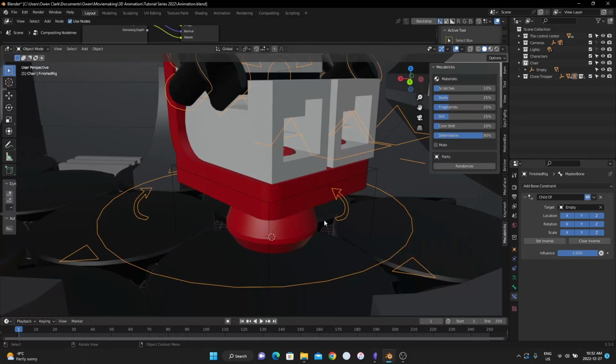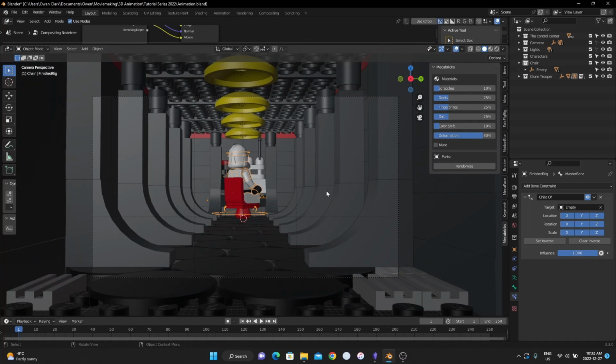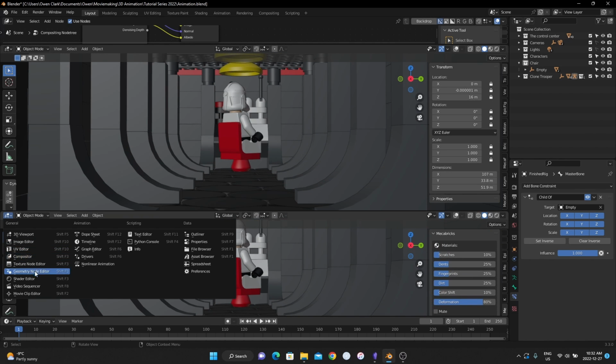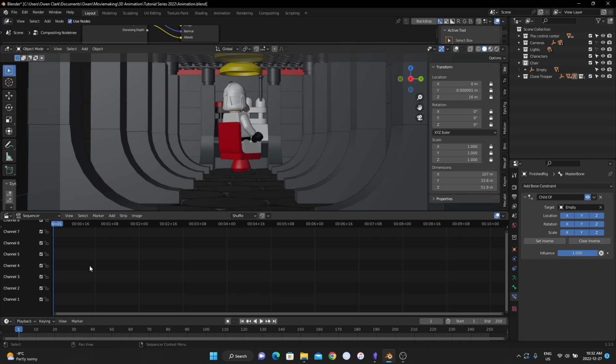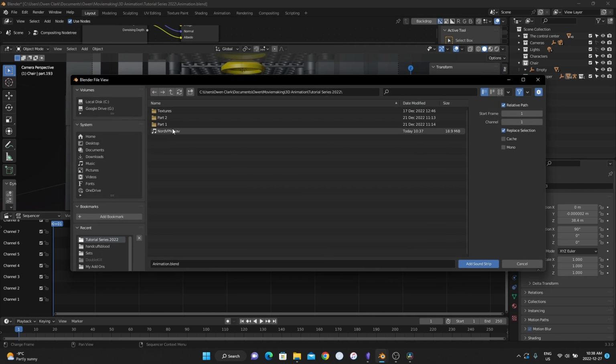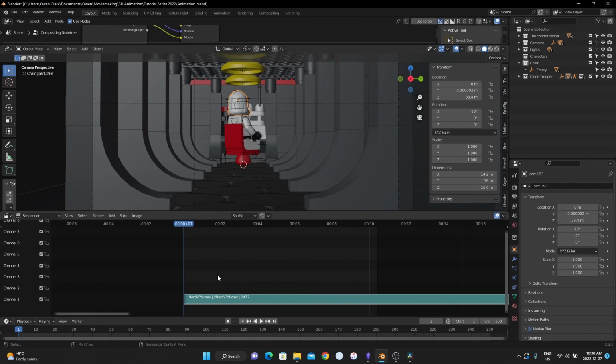So in this case, we can easily just undo the influence and keep animating. I'm going to import the voiceover audio file that I will use to animate the scene with. I'm going to drop down a new window, change this to the video sequencer. To then import my sound, just go Add, Sound, add my little commercial here, put it in.